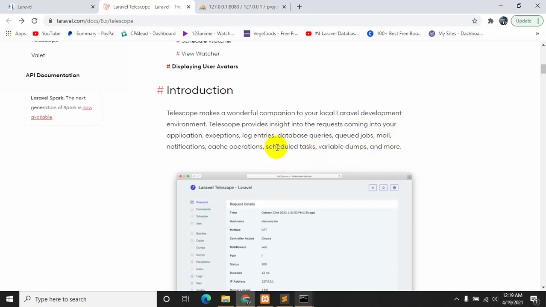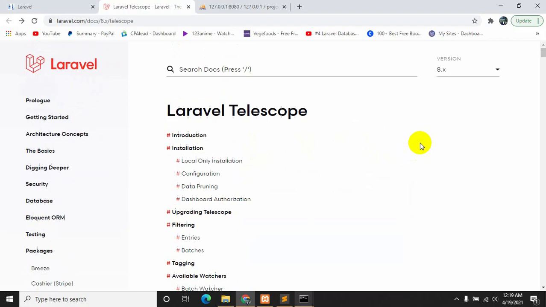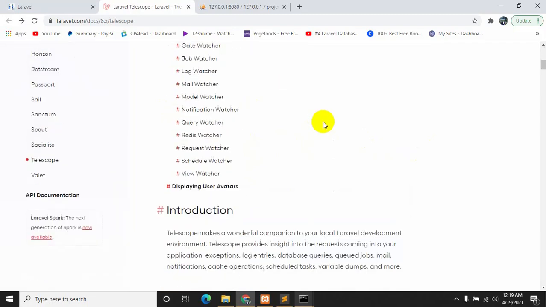Okay, so I highly recommend you to install Laravel Telescope on your project because it will help you find all the errors and exceptions. You can see all the commands, so it will be a lot easier for you to build a Laravel project and find out everything about it. So this is the Laravel Telescope documentation page. I will give this link in the description so that you can check out everything about Laravel Telescope.